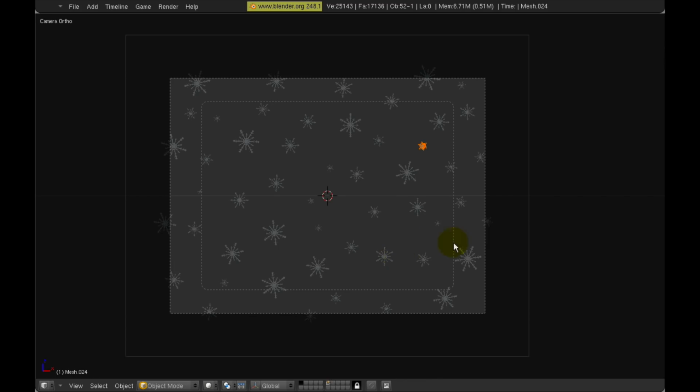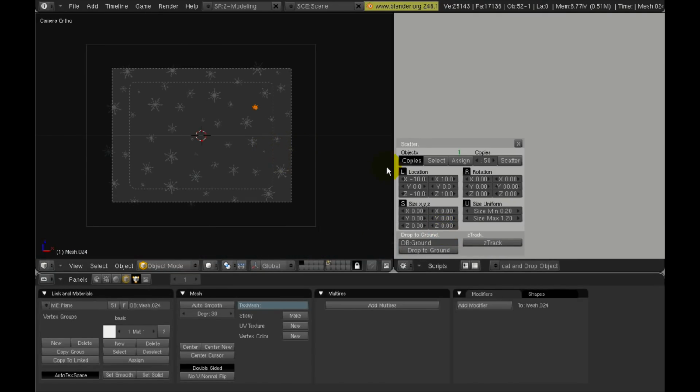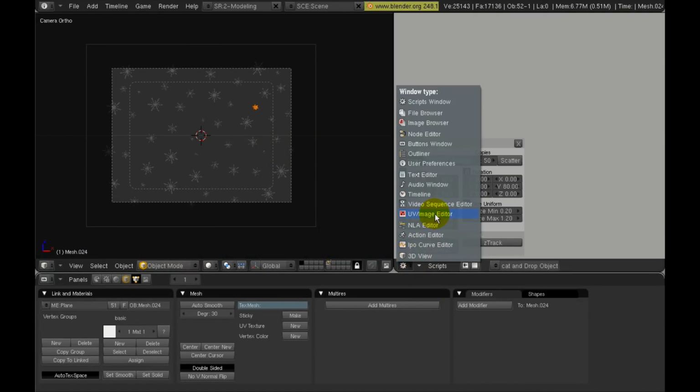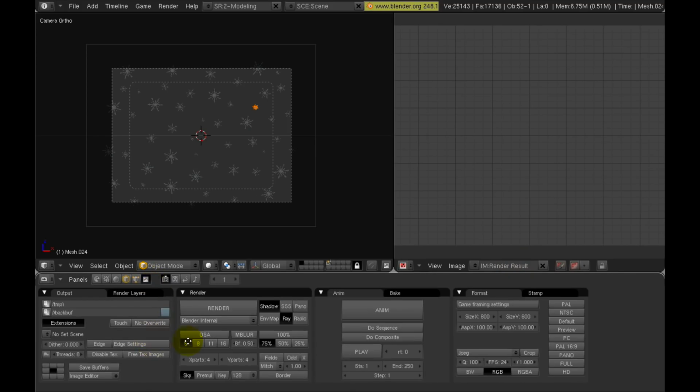Okay, we've got our basic layout here for the snowflake pattern. And let's exit the maximize window view. And we want to switch this to a UV image editor so we can display our render results in this window. And we can set that up by going to the output buttons window and the render display control and set it to image editor. And that way we'll get it over there instead of a pop-up window.